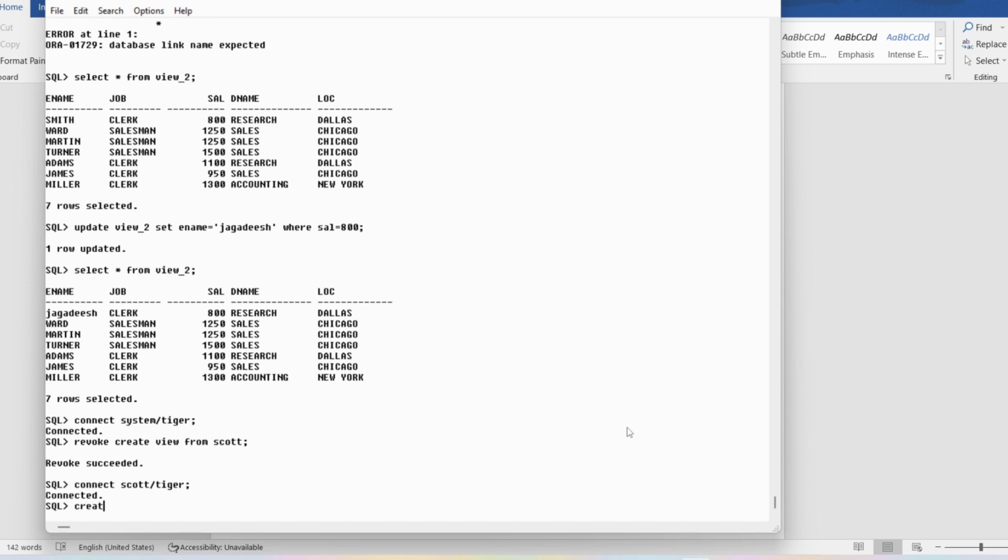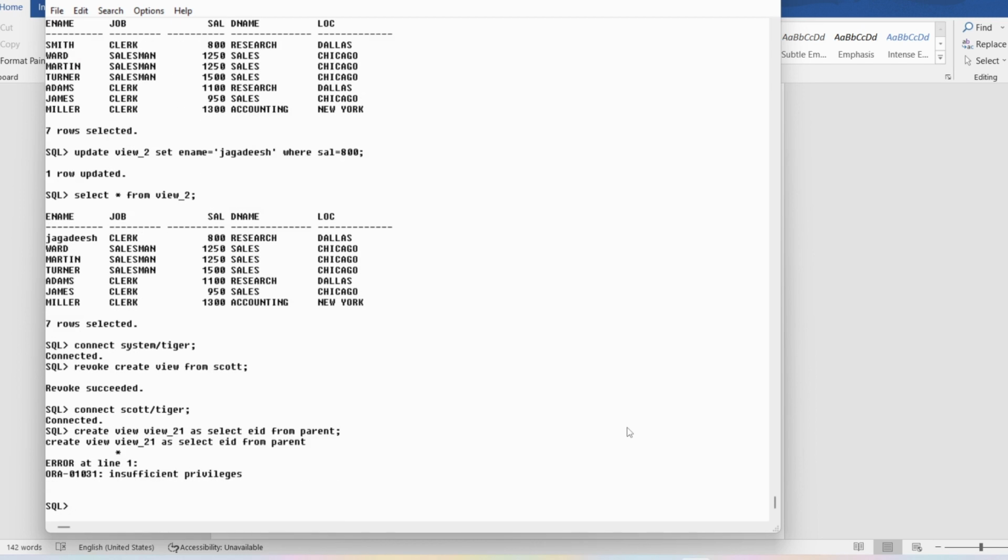Now let me create a view. Create view_21 as select eid from parent table, ending with a semicolon. Now you can see insufficient privileges. So you have revoked the permission of creating views from the user called Scott.